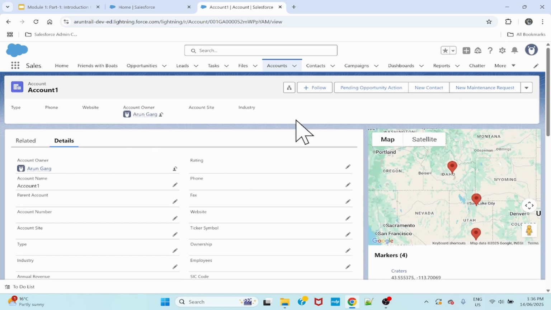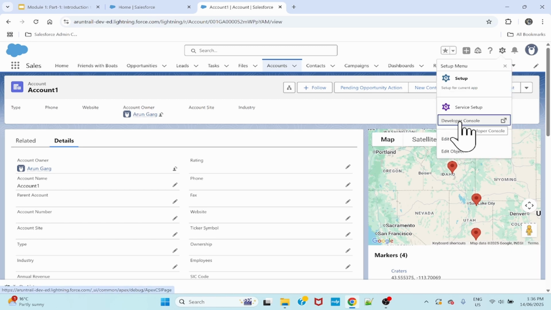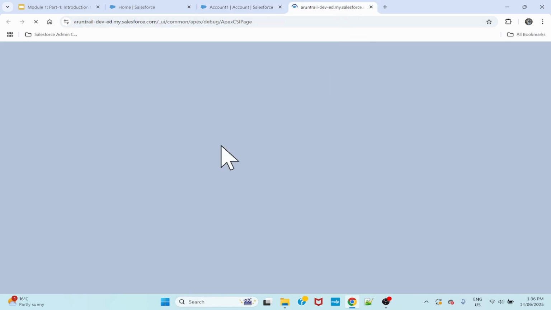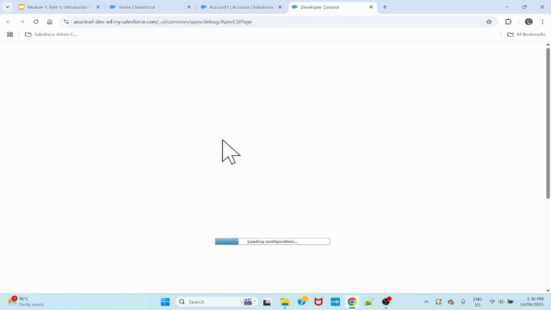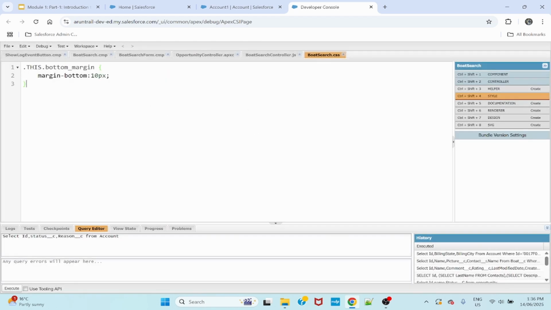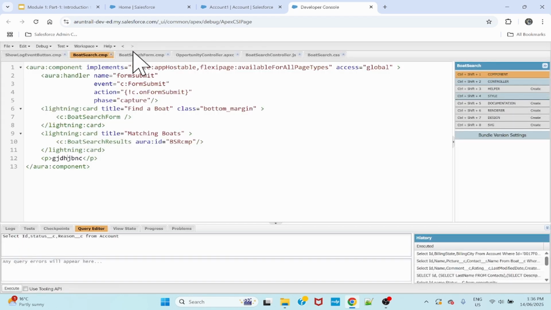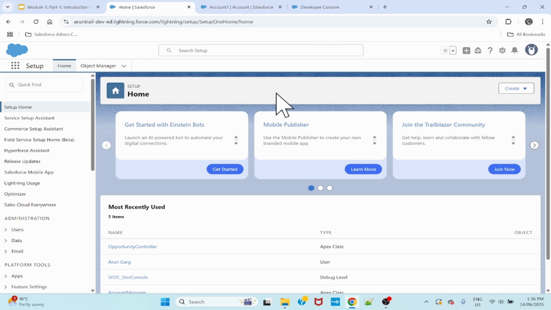So this is just a demo, and a lot of coding we can do. We have a developer console, right? So here we have a coding environment. We can do the coding. This is just a high level. A lot of things we have in Salesforce.